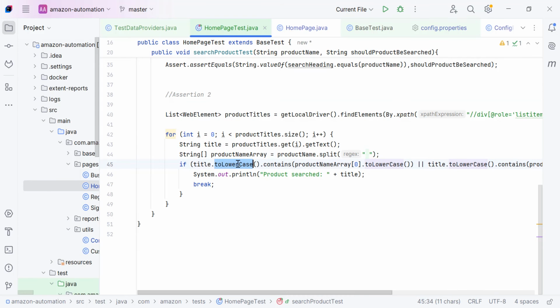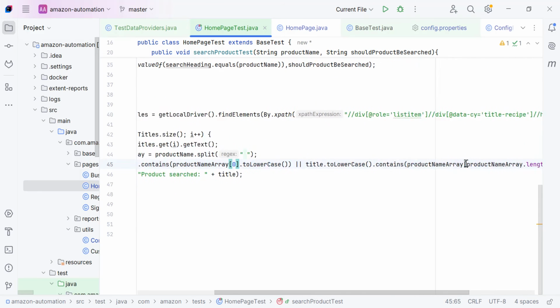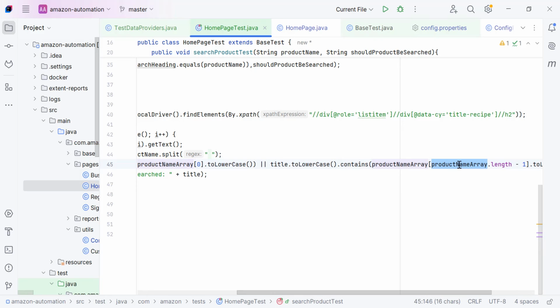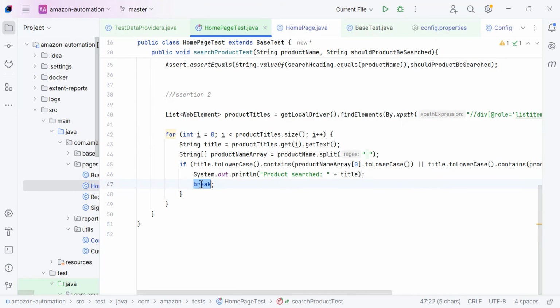Title dot toLowerCase. First we are converting whatever title we get into lowercase. Then contains, to check whether this title contains our product name or not. The product name we have already converted into the array, so in the array we will get the different words from our product name. We will check whether the product name 0th element or the last element from this array is available or not. I am using this or condition. This break will be used whenever we find a title that contains our product name, so we don't need to check all the titles. Once we get the match, then break.